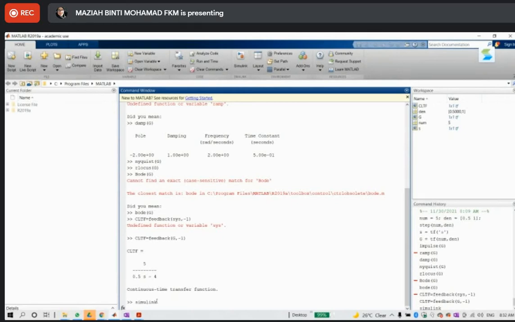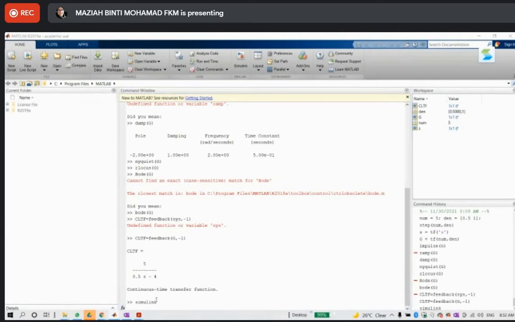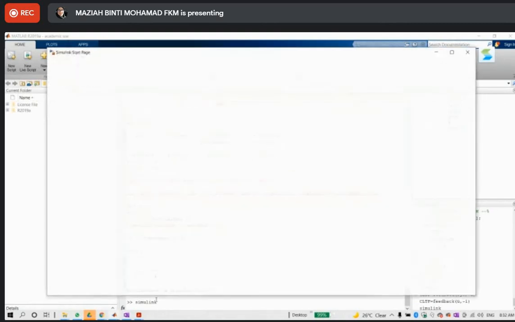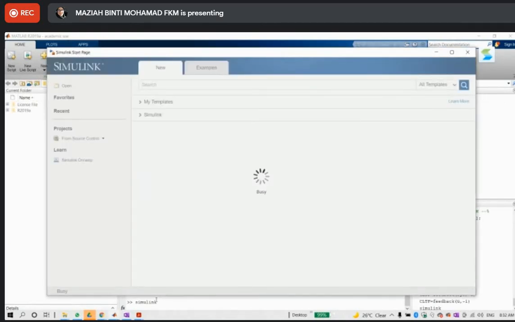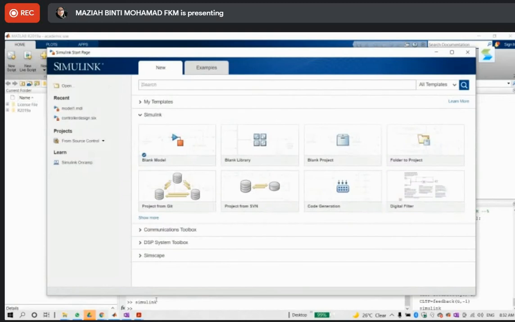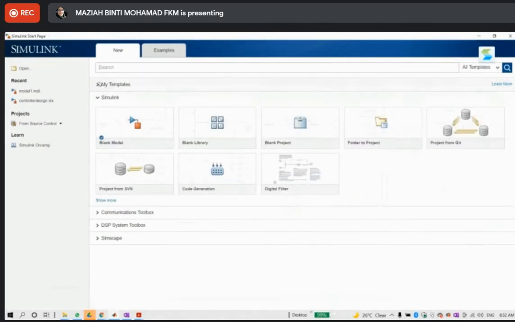Okay, if you type Simulink, it should open the Simulink interface. That is where we draw the block diagram, and then we simulate the behavior of any system. Right, it takes a longer time. So this is the Simulink environment, right?